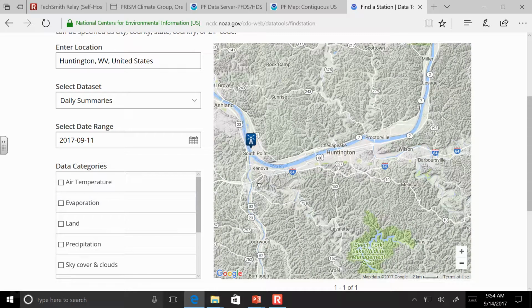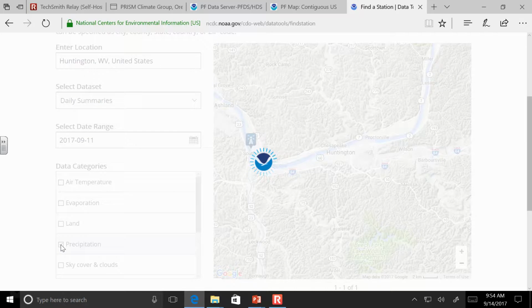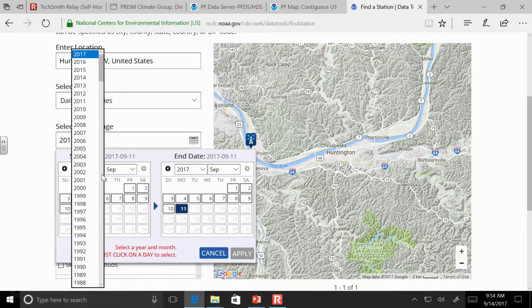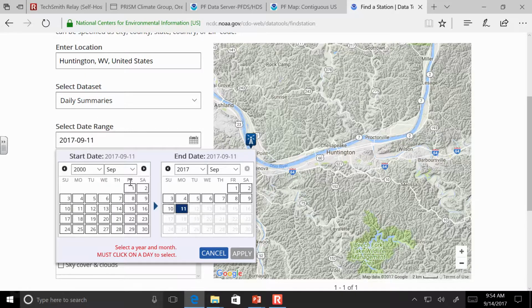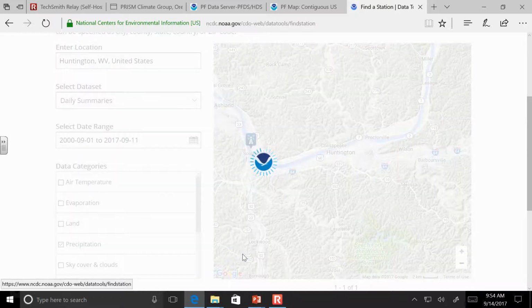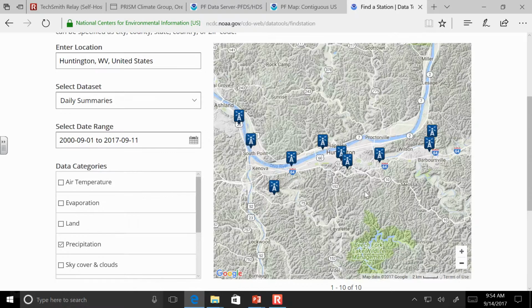But before we get to see the data we're interested in, we have to identify a category and a date range. I'm most interested in precipitation, so I'm going to click that. And then for the date range, let's say I'm interested in, just generally speaking, data from 2000 until now. So I'm going to click September 1st, 2000, and then the end date is the most recent date that it has the data for, which is Monday, and then apply. And then it's going to bring up stations that have precipitation data during that period.